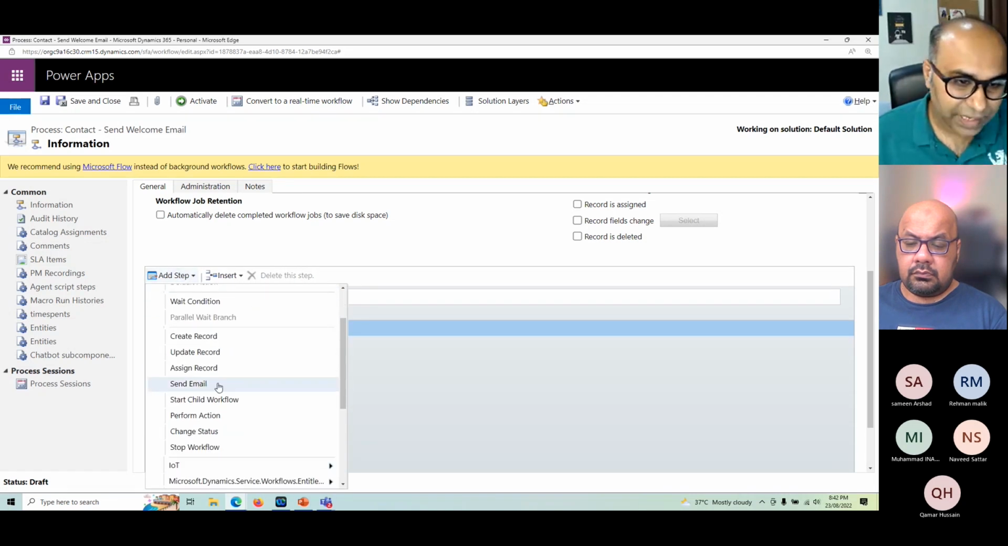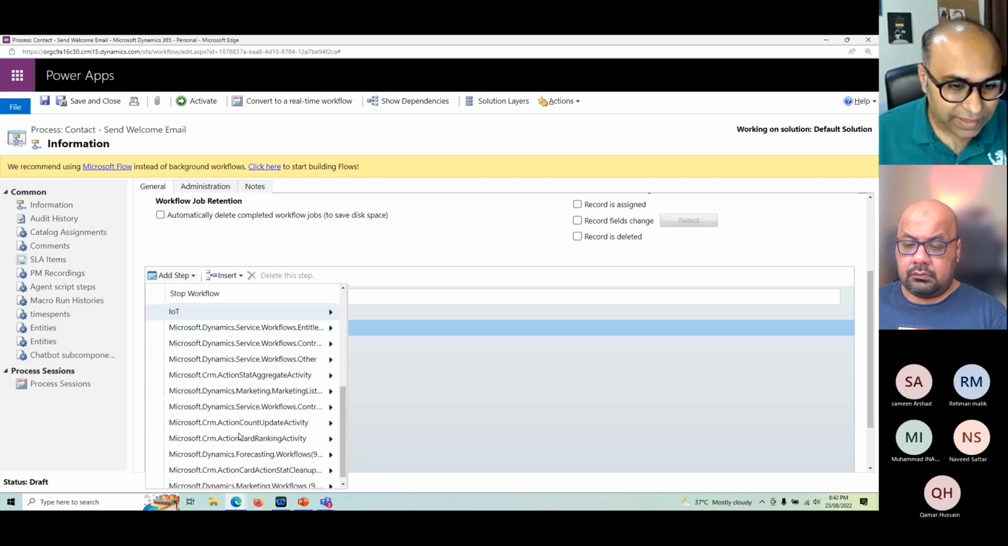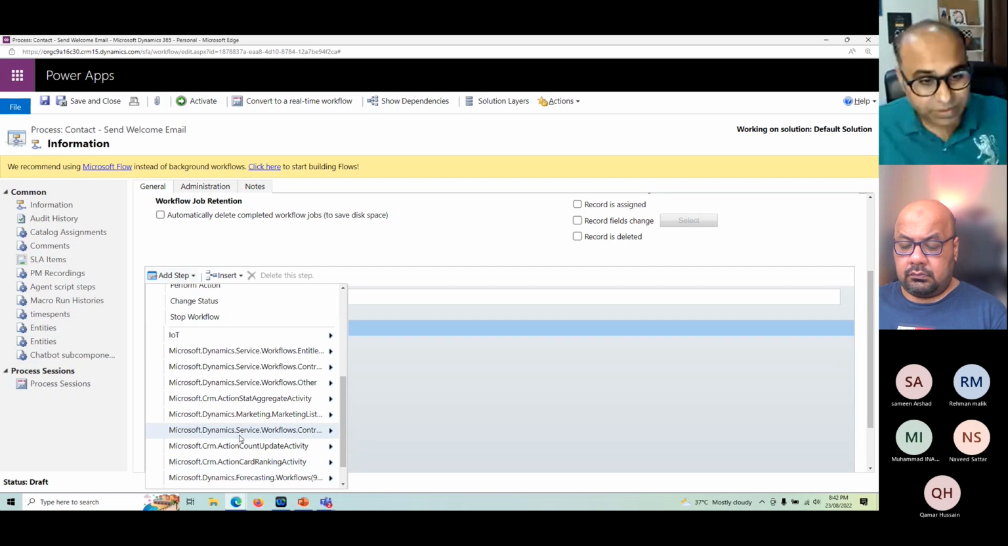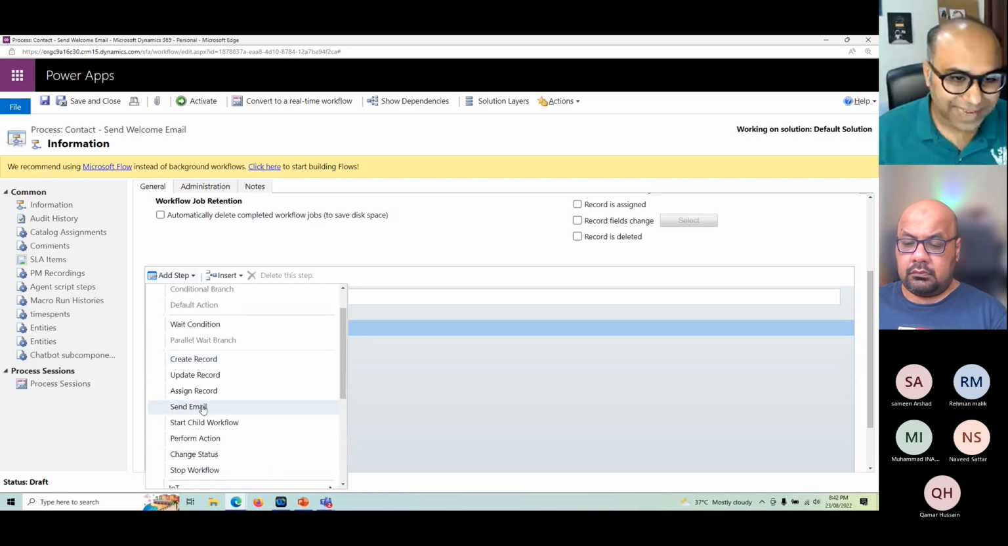I'm going to send email. These are the steps available. We can create a record, we can update a record, maybe current or related record, parent related record. We can assign it, we can send email, we can start a child workflow. We can perform action. We'll come to this. Then we can change status of the record or stop workflow. Down there, these are all the custom events available. So custom steps available. We'll discuss this later. So for now, in our example, I say send email.